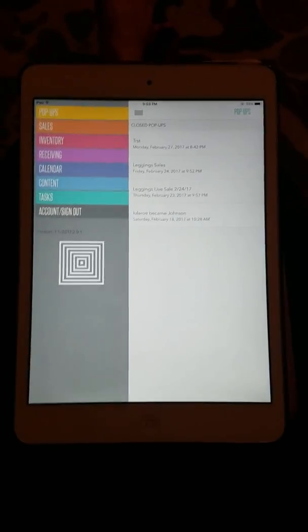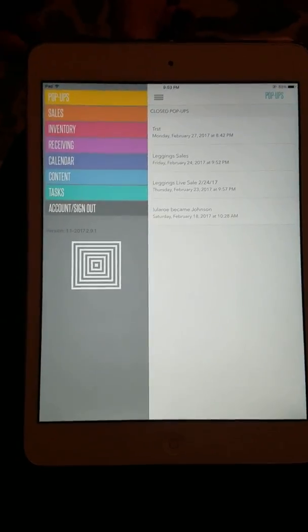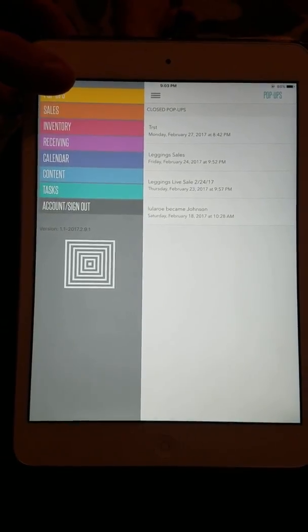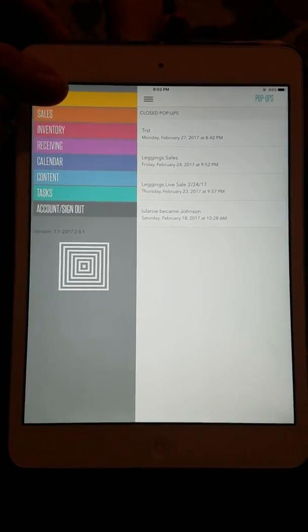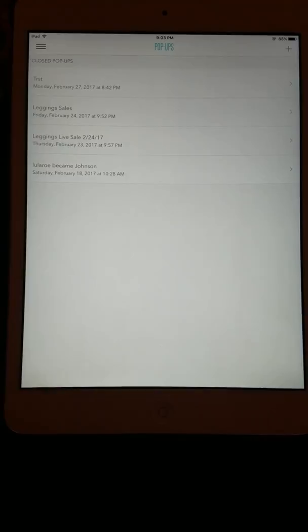What you will mainly want and use is the pop-up tab, and that's how you will be able to cash out your customers, and I'll show you. So all of these tabs are closed right now. One thing I found the hard way a little bit is once you close a pop-up, you may not reopen it. So once it's closed, it's closed for good.